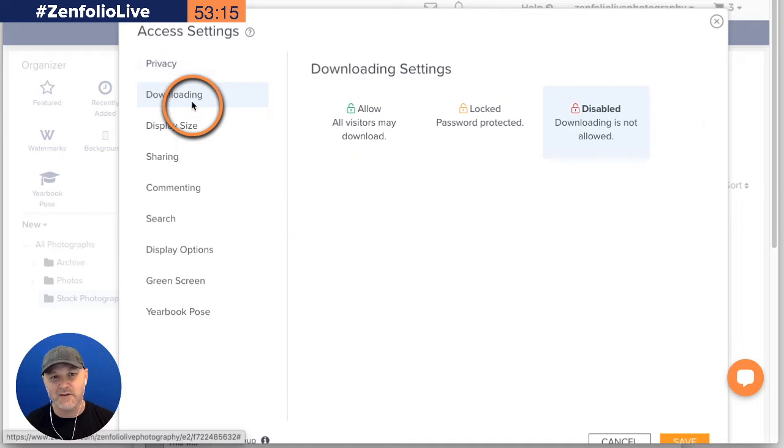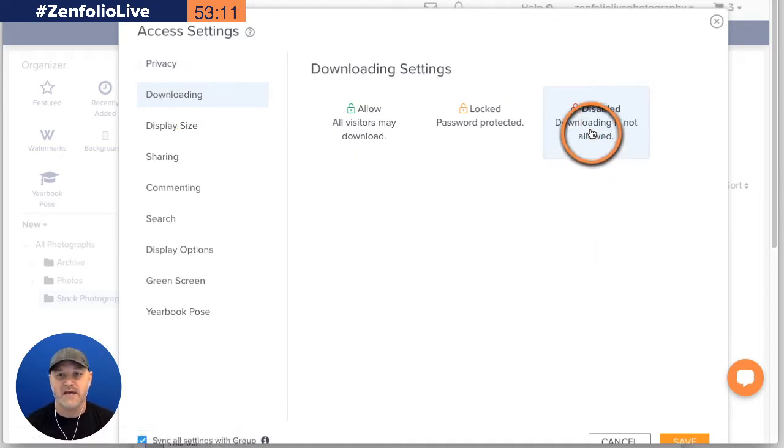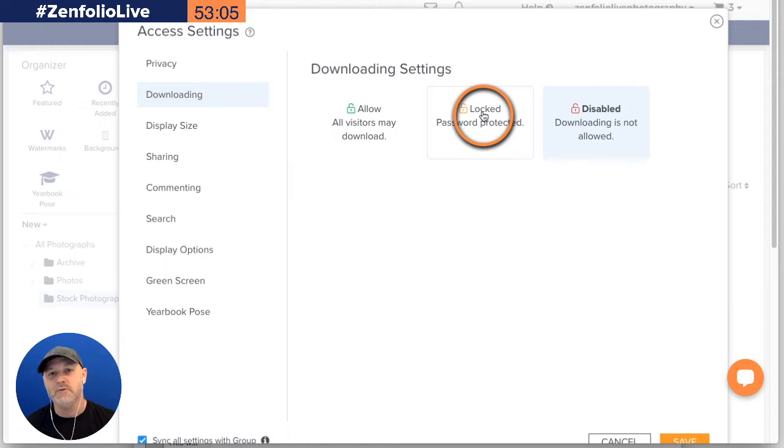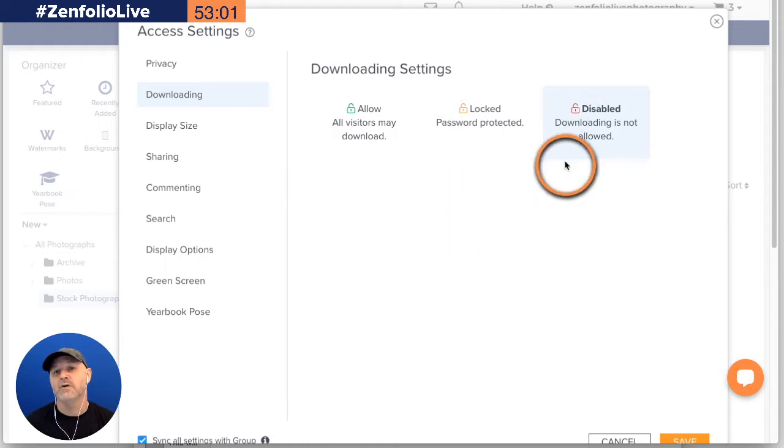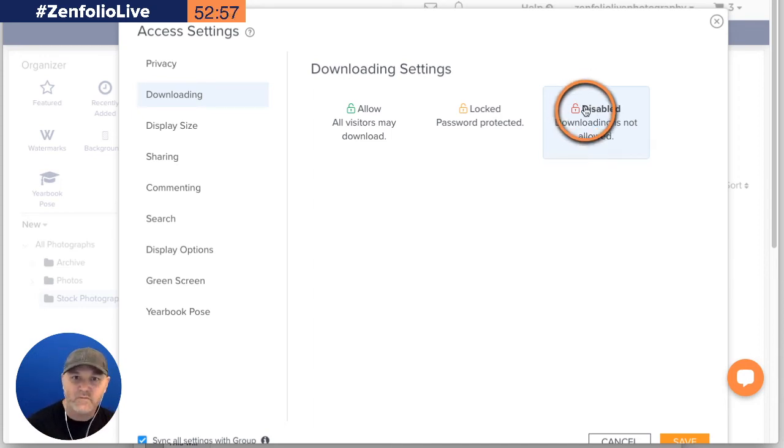Go down to downloading. If for some reason downloading is enabled, go ahead and turn downloading off. Don't even do the download with a password because those passwords can get shared. You want people to purchase downloads as digital products. So we're going to disable this download. That does not have to be turned on to sell your photos as downloads. This is just the free download. Again, we want to make sure this is turned off.